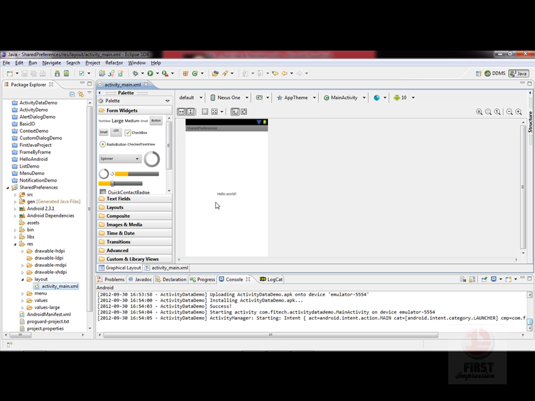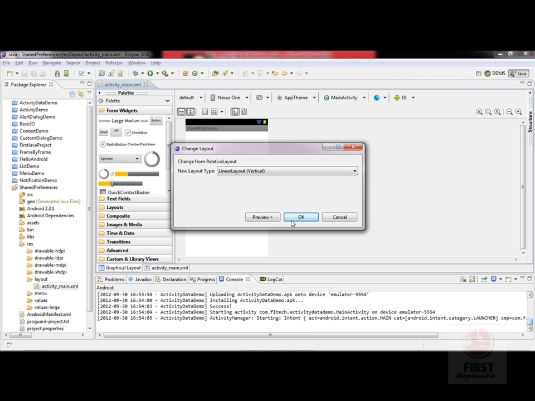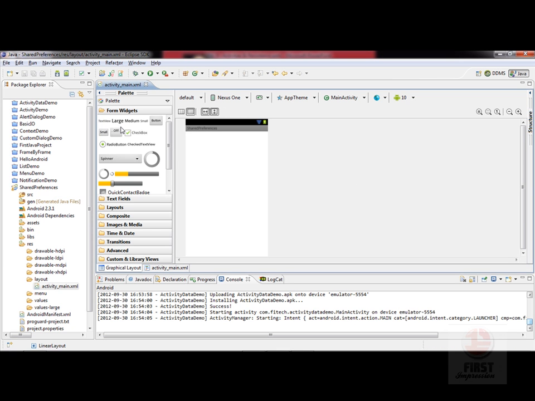The application gets created. We want in the layout, the type should be linear layout. Let me add a text view to it. Let me add a seek bar to it. Then let's add another text view to it.